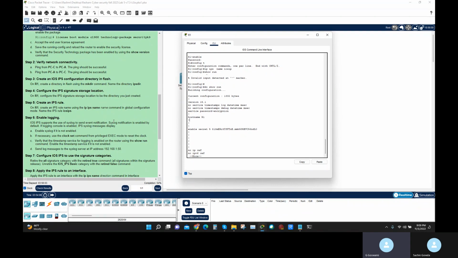Okay, so let me read. iOS IPS supports the use of syslog to send event notifications. Syslog notification is enabled by default. This is the clock set. If necessary, use the clock set command from privileged exec mode to reset the clock. Verify that the timestamp service for logging is enabled on the router using the show run command. Enable the timestamp service if it is not enabled. So have you checked whether the timestamp is set? In the show run we can see no service timestamp, log date time msec, and no service. So I think it is not set.